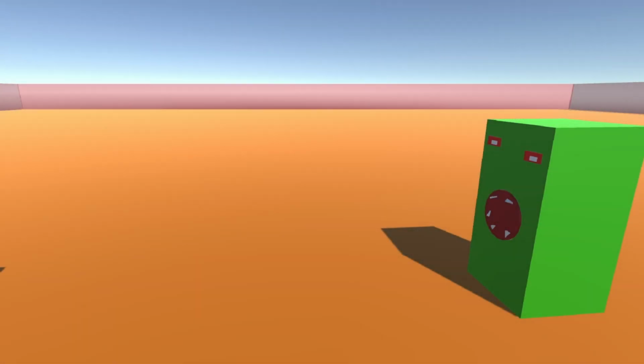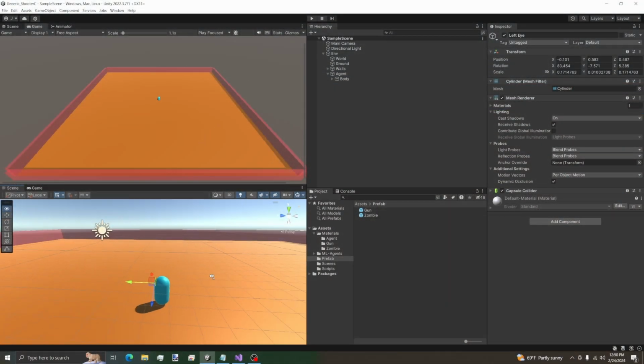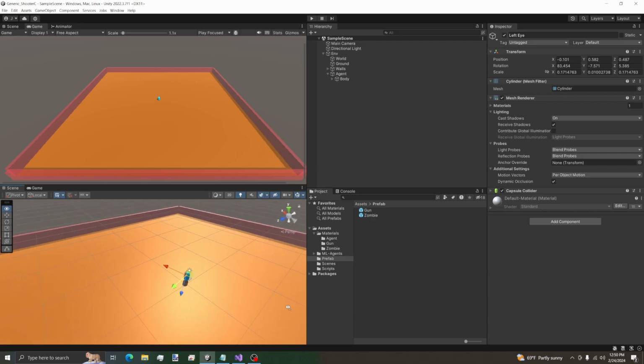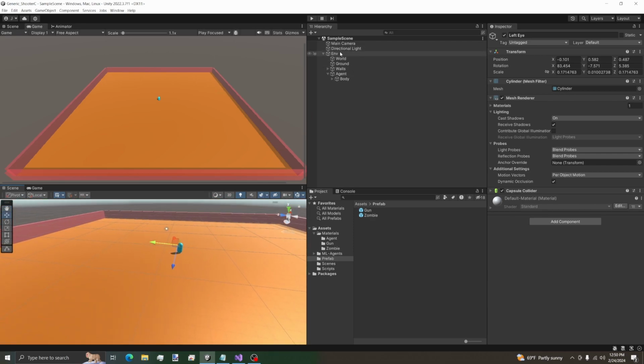In this video, we'll be creating the basic foundation for our agent and its environment. Alrighty, so I already created the base environment that we can see here. Nothing too fancy. I'll run through it right now.